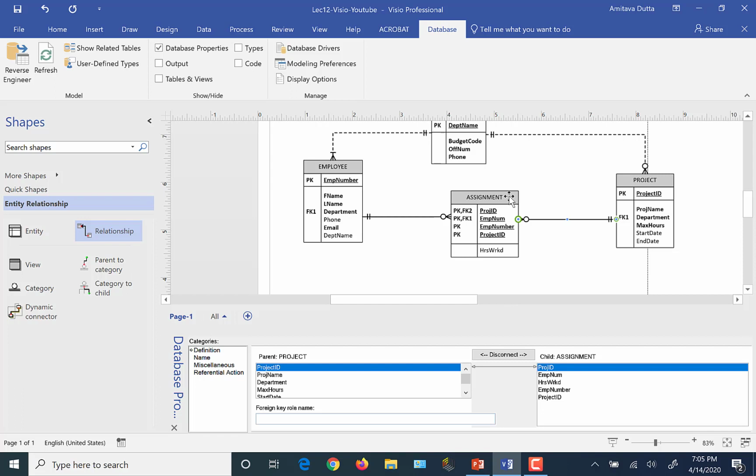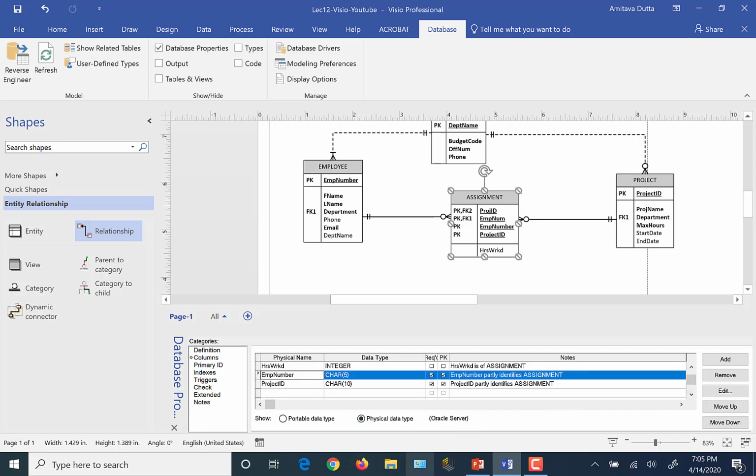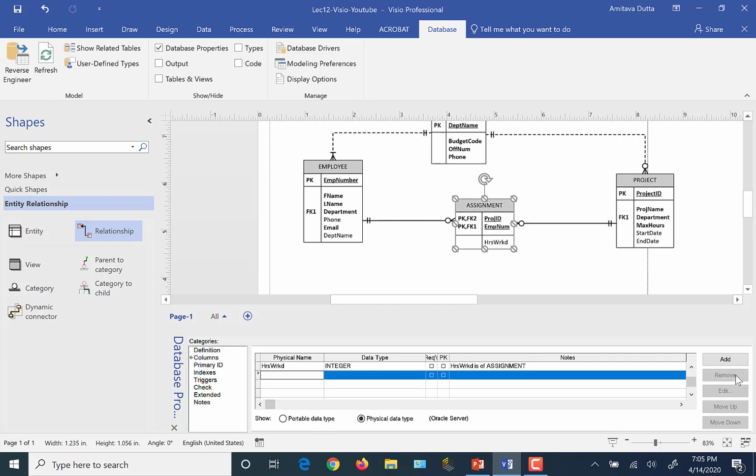I just need to clean those out. So I highlight assignment and I go back, this emp number which had been put in automatically by Visio, I remove it. Then I go back and I pick up project ID which had also been put in automatically, and I remove it. So all that remains is the attributes that I had put in manually. So I want to retain control over how the design has been done.